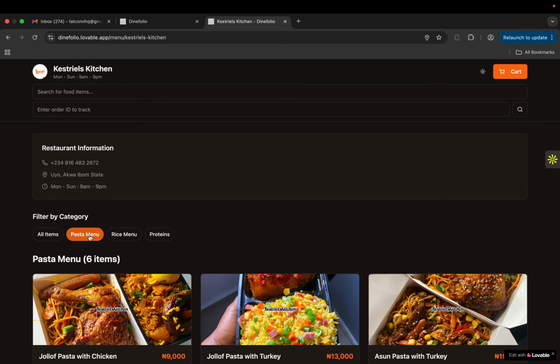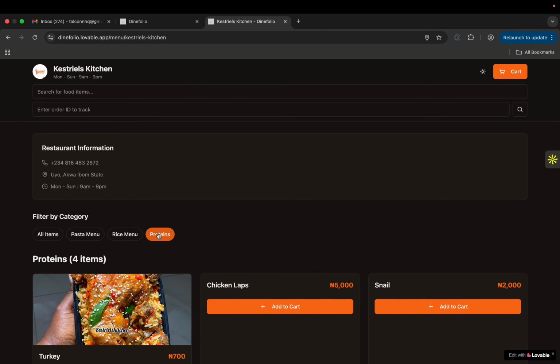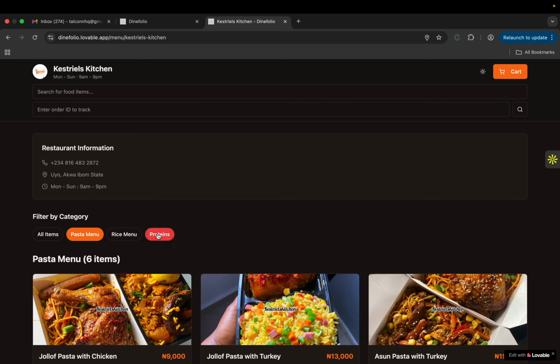So here, Kestrel's Kitchen has a pasta menu. It has a rice menu. It has proteins. All right. So let's come here to the pasta menu part.